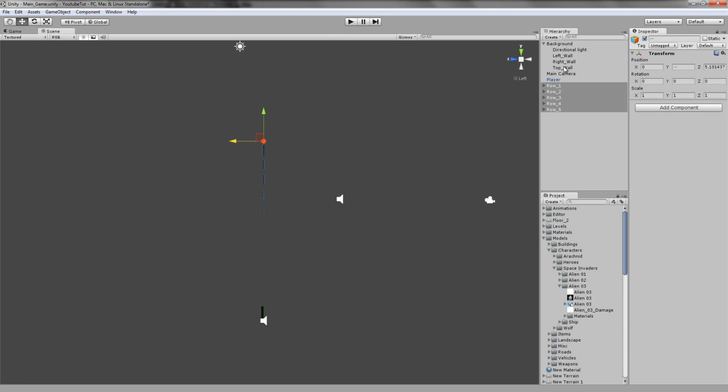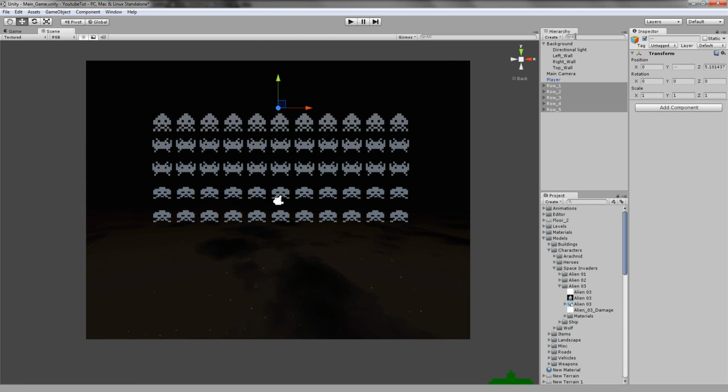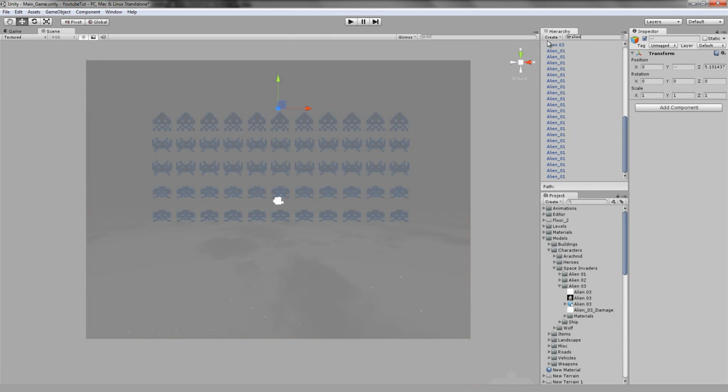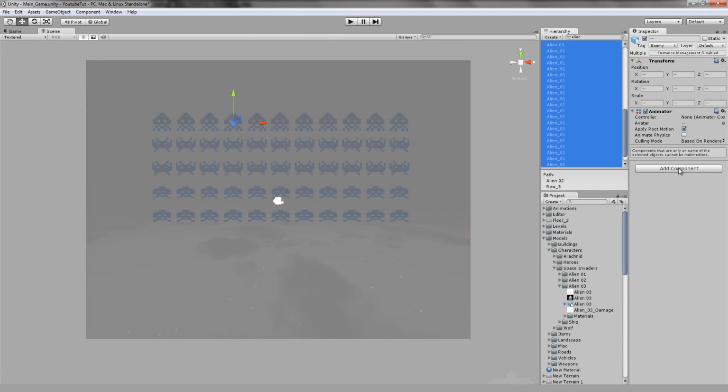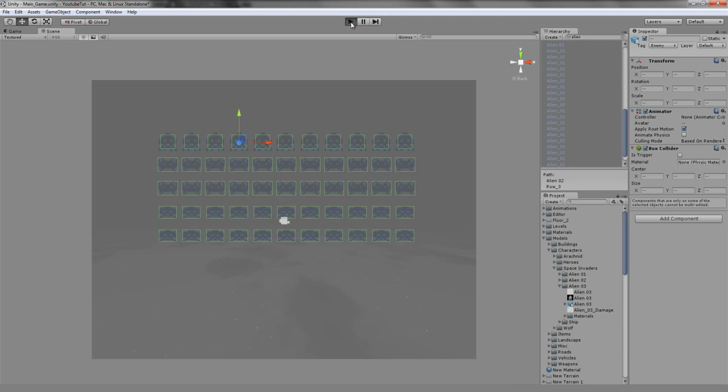So as you can see, we've still got an error. The error is because they've not got box colliders on either. How do I keep making so many errors? But yeah. So we're going to type in alien again, and I'm going to select every single one. And I'm going to go add component, box collider. And now you can see every single one's got box collider.